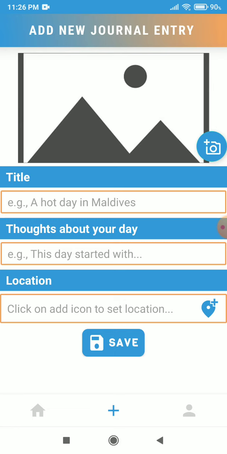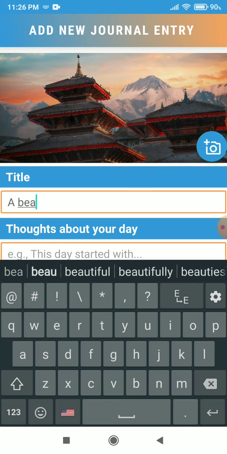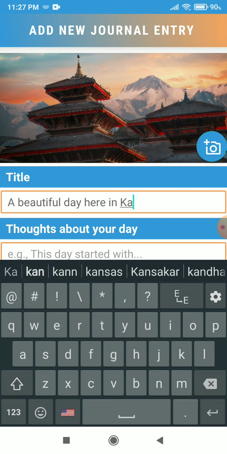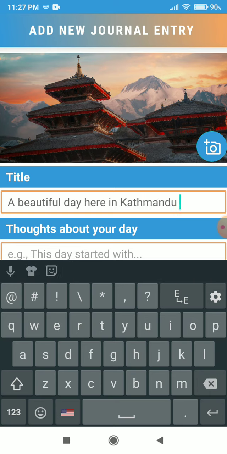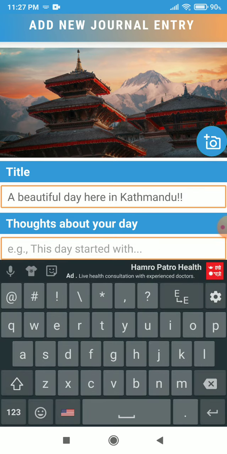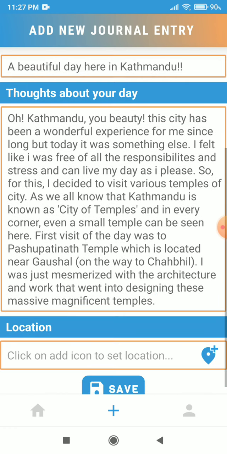Now I will provide the title and description of the journal. I have already copied the text that goes into the description, as this can be very long, so here we go. Now after entering the title and description, let's go ahead and select the location for the journal too.